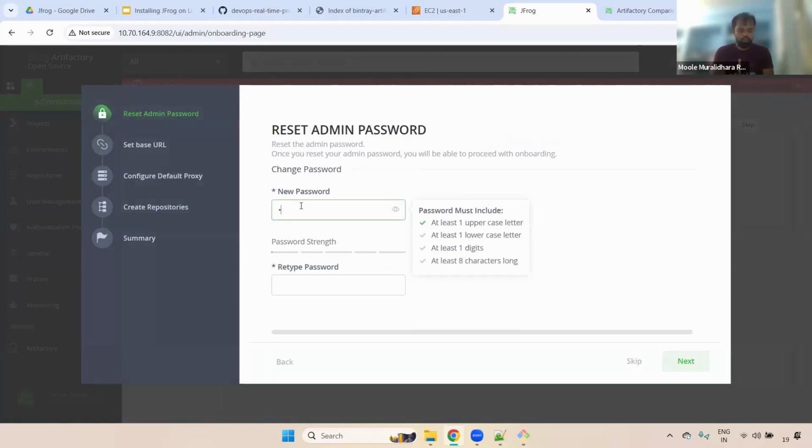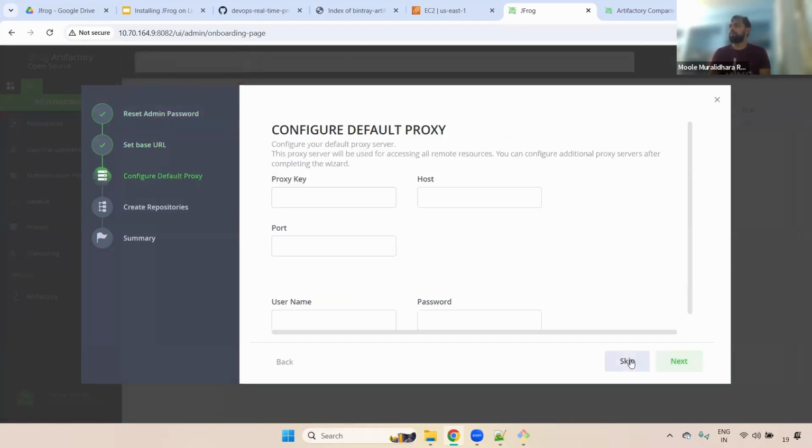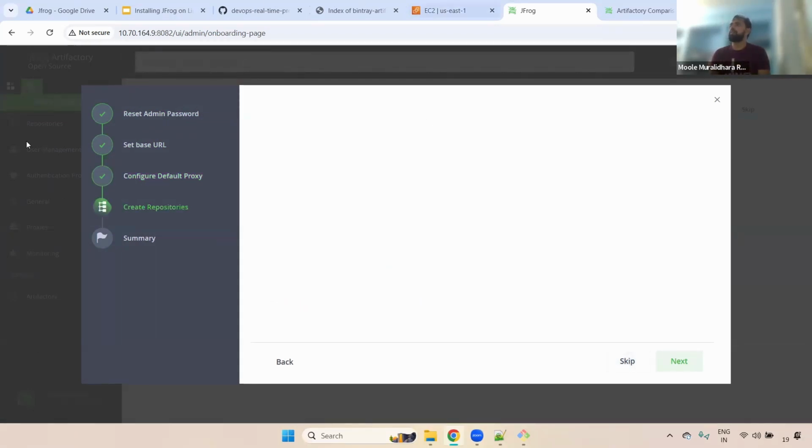Okay, now what I'm going to do, I'm going to change the password. Okay, now you can click next. Now here, if you want to set the base URL, you can do it, but we don't require it, skip it. And if you want to set up any proxy, you can do that, but we don't require it, keep this one. And then if you want to create any repository, you can do it here.